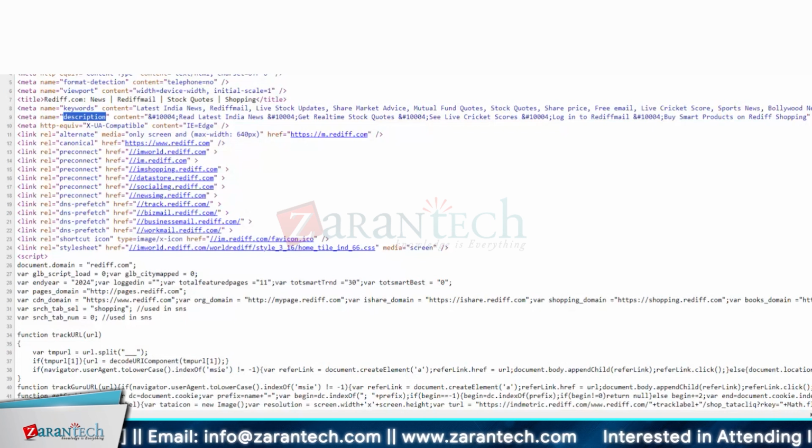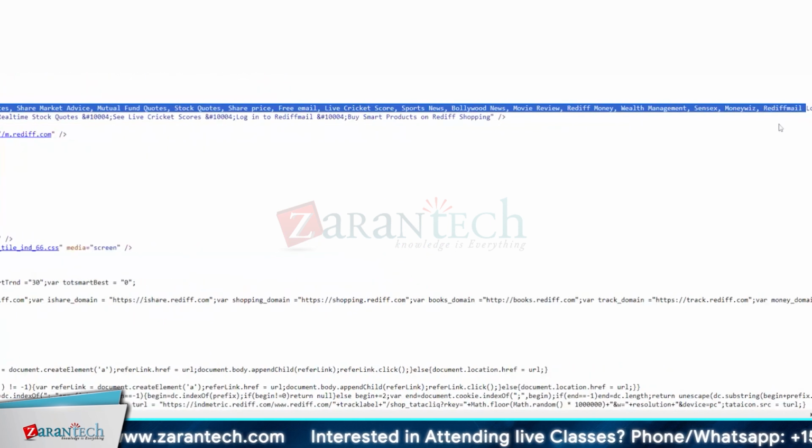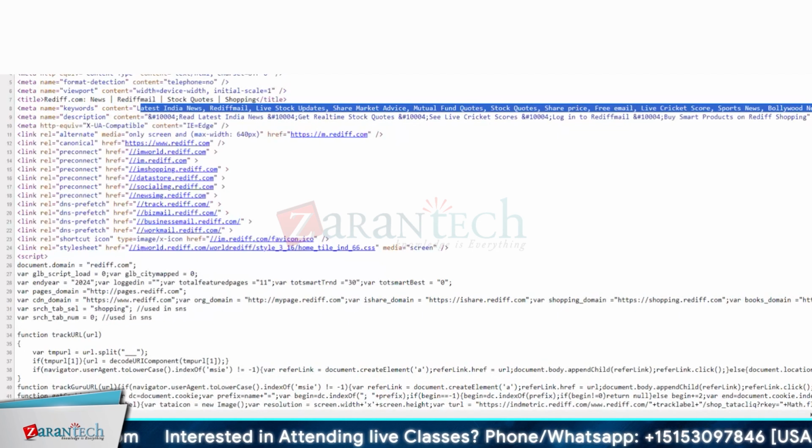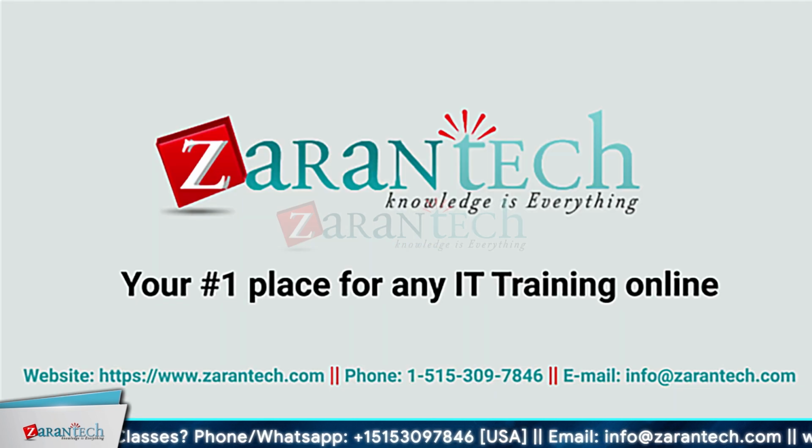What did I type? Rediff. So the Rediff keyword is in the content of the list. It searches the keywords which are written and brings up the description. You see, read latest India news, get real-time stocks. Let me go back. Yes, you see here, read latest India news, get real-time stocks. How are these coming? Because of the keywords and the description.